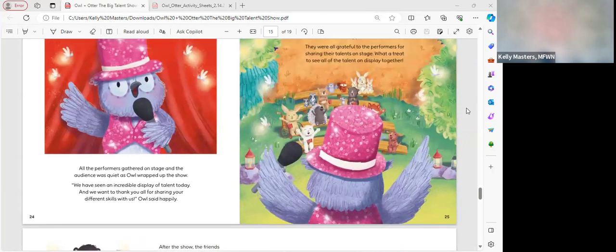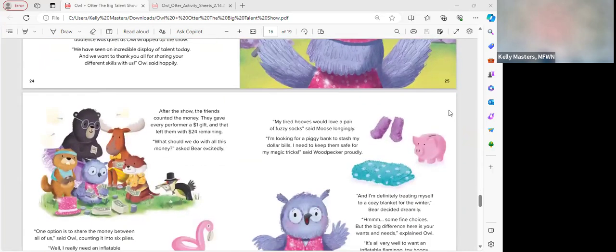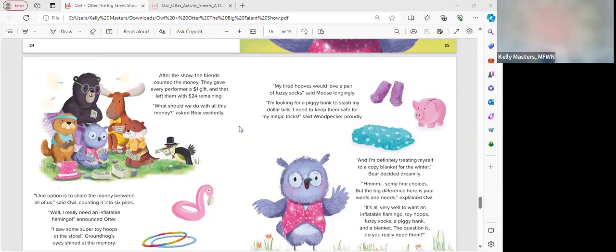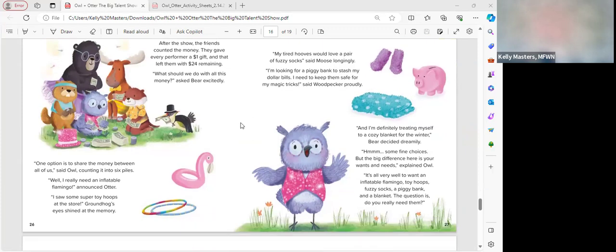However, there's more. If you go on to the next page, after the show, the friends counted the money. They gave every performer a $1 gift, and that left them with $24 remaining. "What should we do with all of this money?" asked Bear excitedly. "One option is to share the money between all of us," said Owl, counting it into six piles. "Well, I really do need an inflatable flamingo," announced Otter.